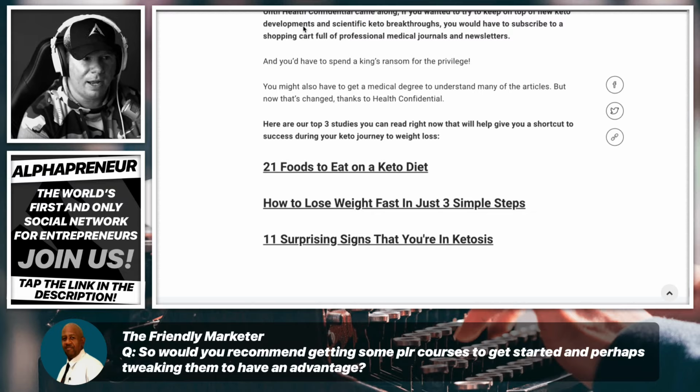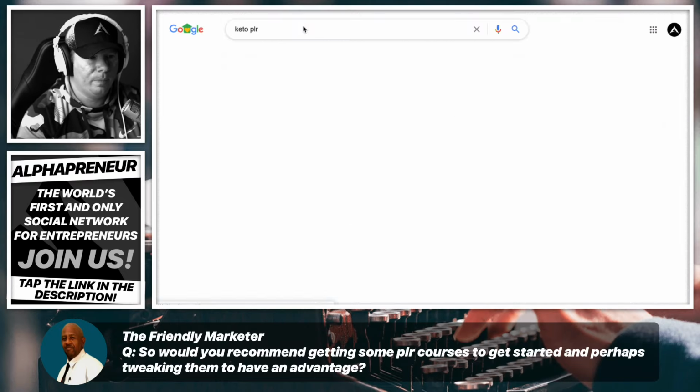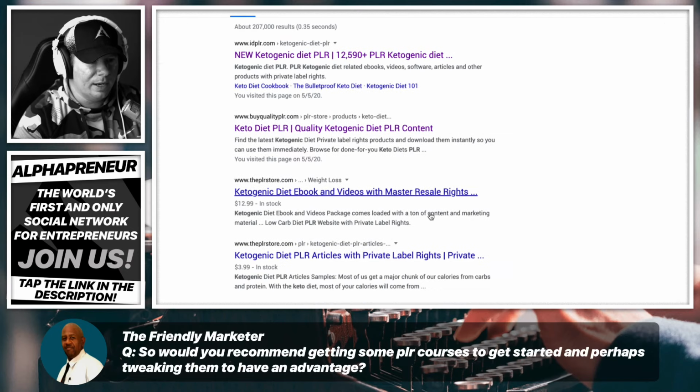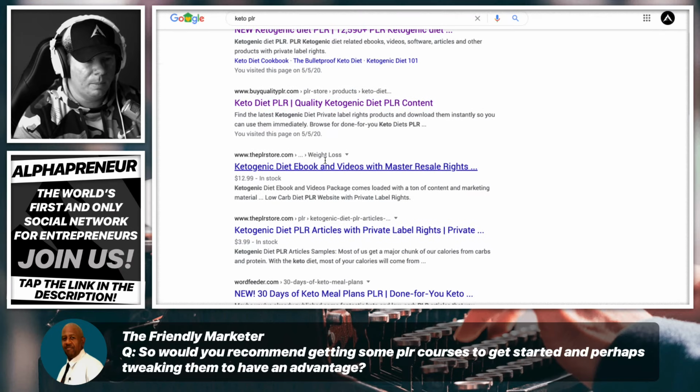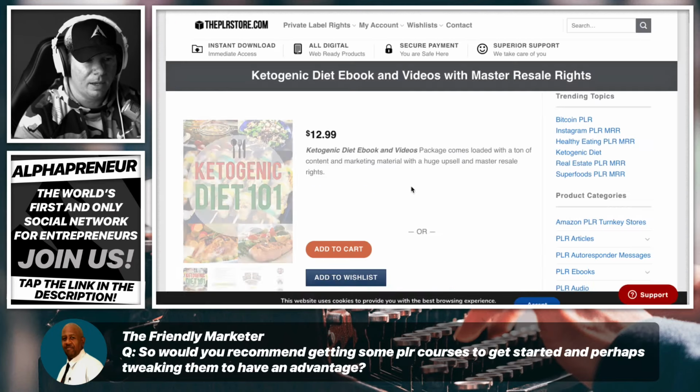So an idea is, if I was going to build a whole membership site right now around keto, or a health membership site, and keto would be my first wagon wheel, what I would do is I would just type in keto PLR, and then I would find a place that has a lot. I don't like to buy from multiple places.